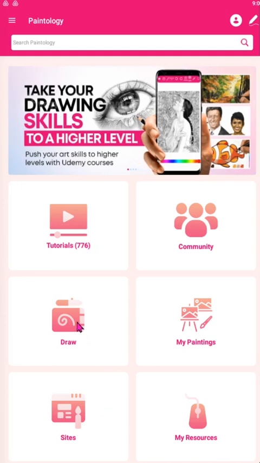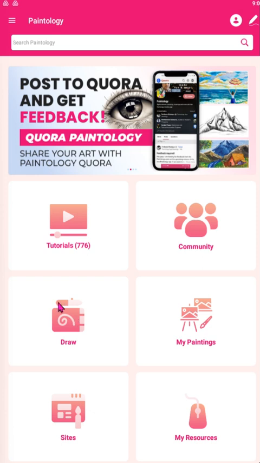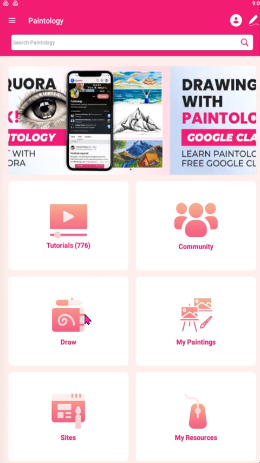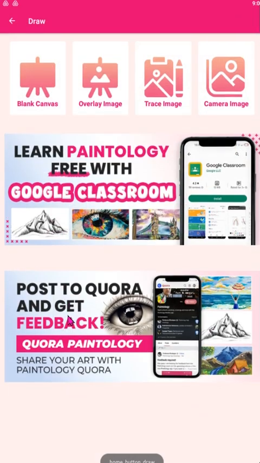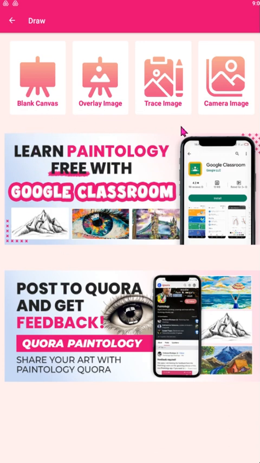Hello guys, today I'm going to show you how to use trace drawing with Paintology. First you press the draw button on the home screen, and you will go to another screen that shows different modes of drawing. Press the trace button.